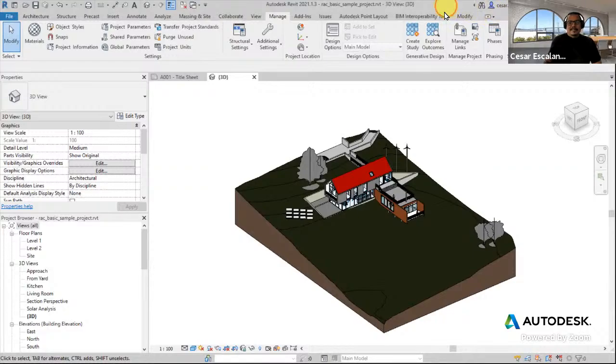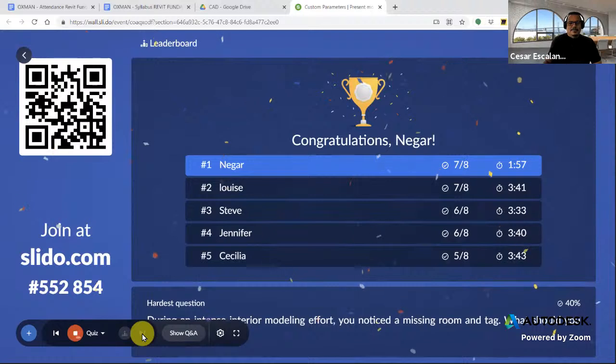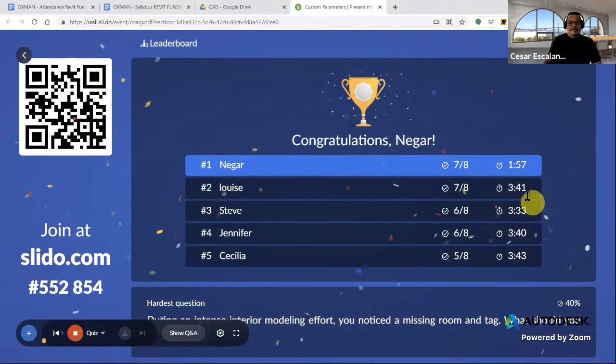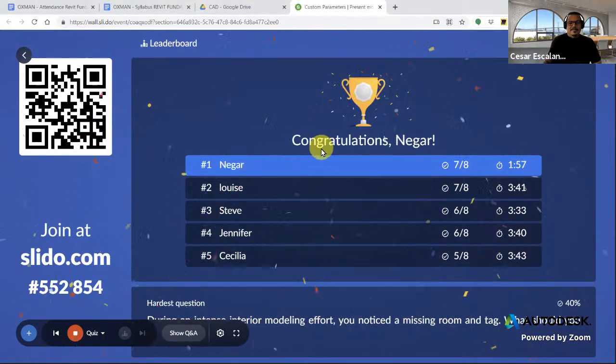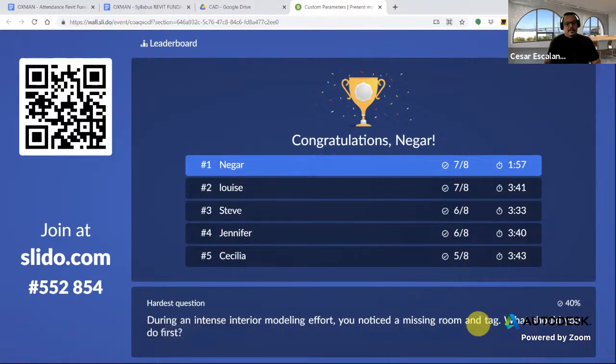All right, let's see who won. Negar and Luis, good job. And Steve, good job. This is the hardest question. So if we are missing a room in a project, double check that it still exists in the database.